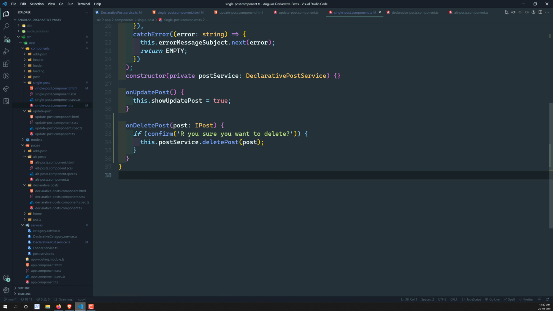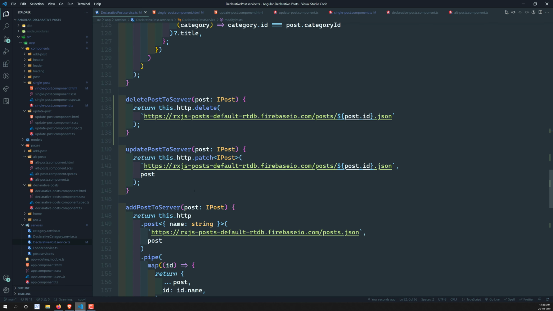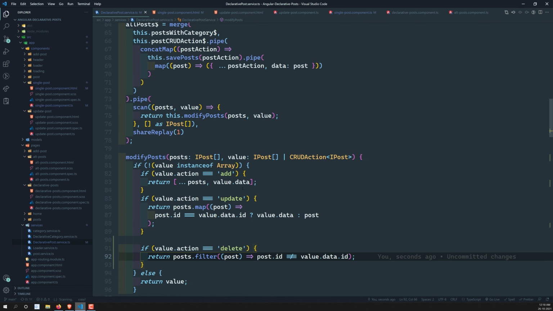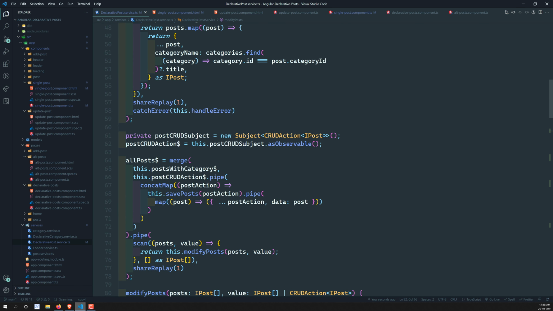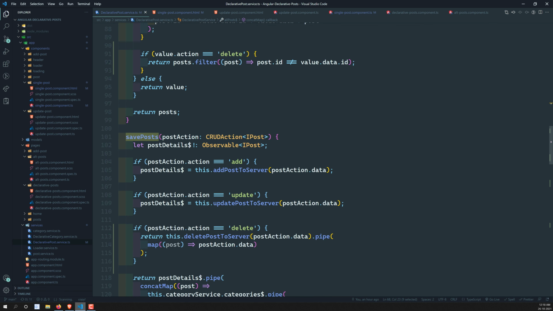If it is confirmed, we will call this delete post method in the service.ts, and in this delete post it will invoke the subject, sending that action as delete along with the post details. When this subject is invoked, the merge will invoke this CRUD action, which will try to save the post. Save the post means whatever action it wants to do, either add, update or delete. Here it has to do the delete, right?